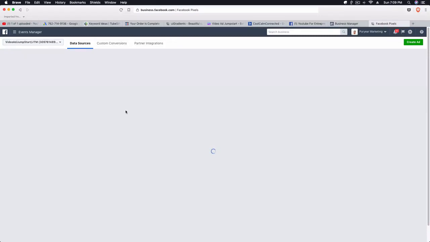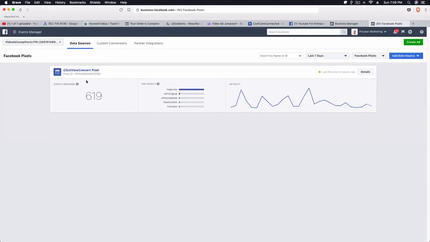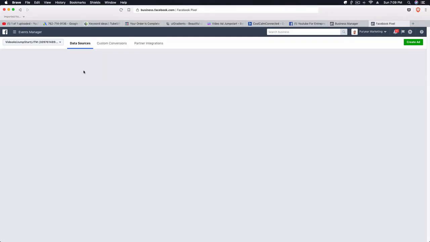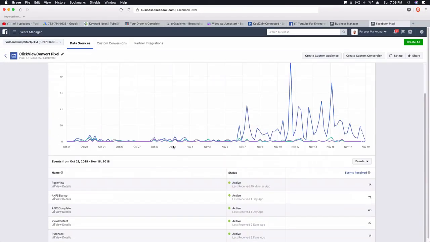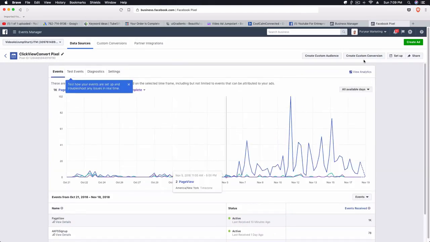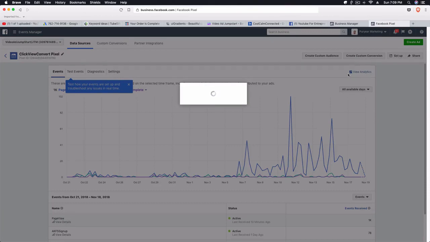Once you have done that, you will be brought to this area which shows you the different data sources that you have for this particular ad account. So I'm going to click on this, and now we're going to click setup. Sorry, they moved it, so I was kind of looking for it there.